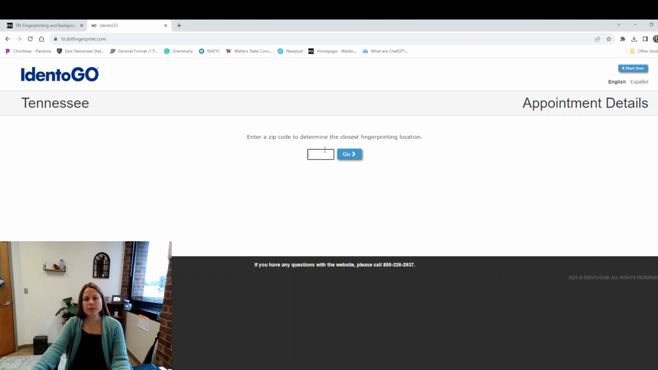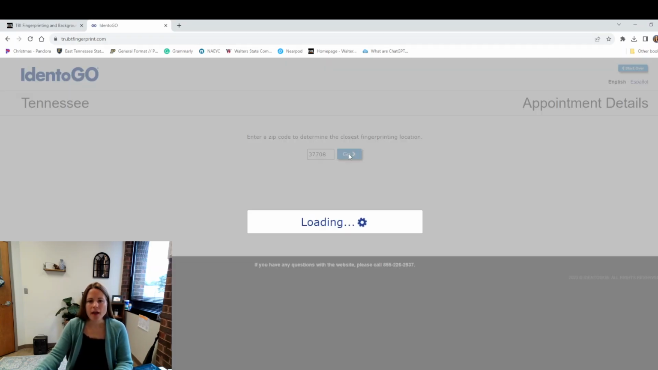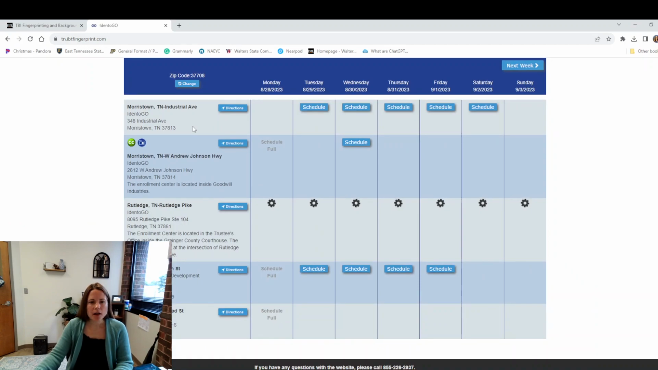You're going to enter the zip code that's closest to your home. So whatever your home address is, you will click. So I will go ahead and put my zip in there where I live. And what it's going to do is bring up the Identigo locations closest to where you live. So say I want to do this one on Industrial Avenue.